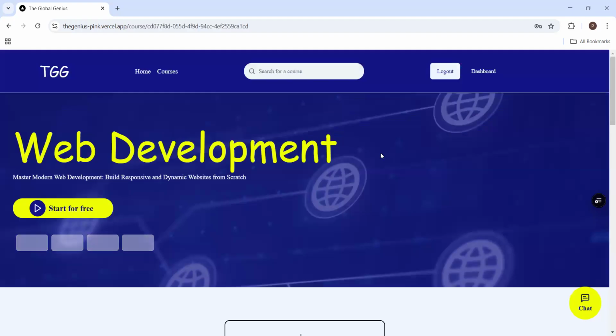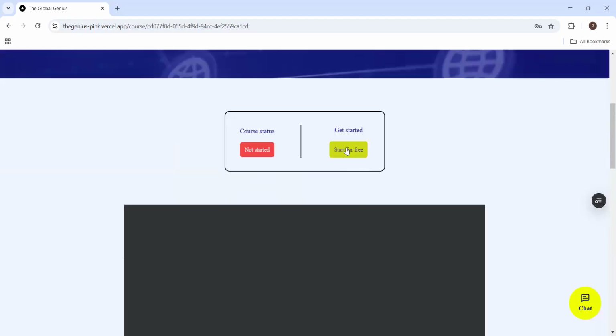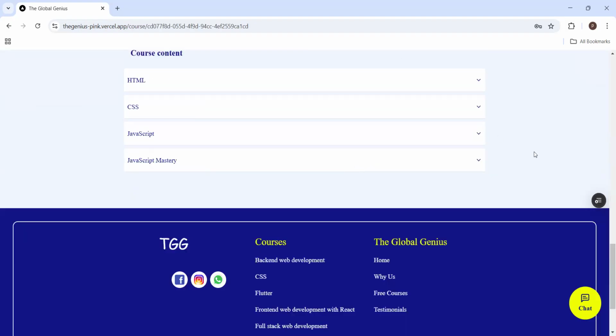Then it takes us to the page information, and you can click on start for free, or you click this button. Okay, or you can go on to see more details of this course.